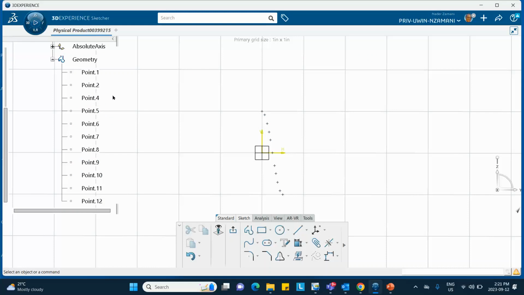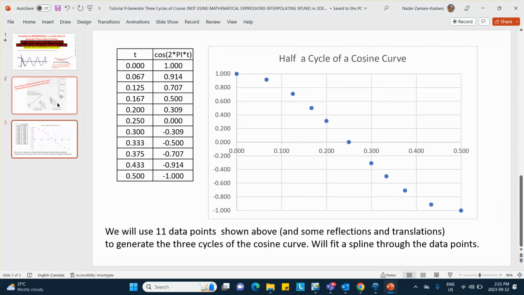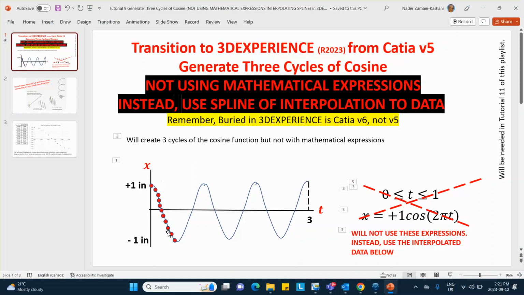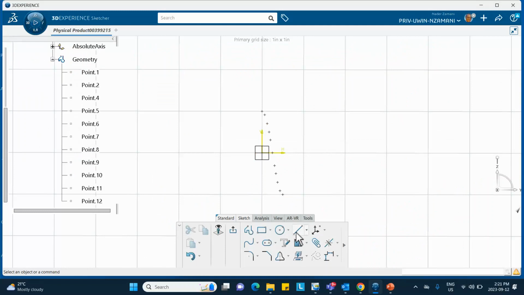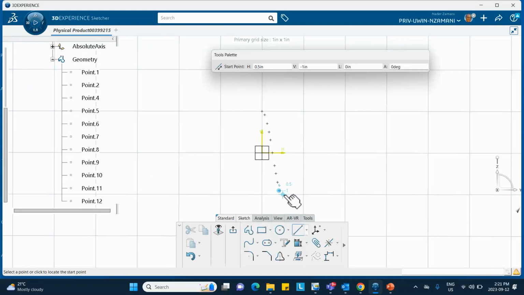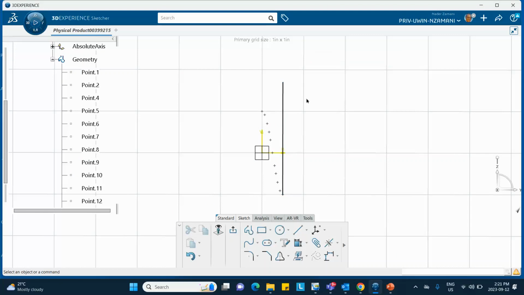Next thing I'm going to do is reflect these with respect to a vertical line here, because notice that the cosine curve goes, these are the points that I generated. I want to get this piece of it, so I'm going to reflect it. One way of doing it is to create a vertical line going from here to here, and then select all of these points.